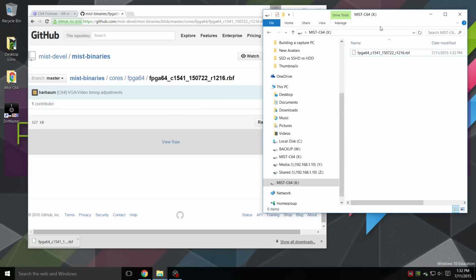So here's my core. Now when you turn on the Mist, it needs a default core.rbf file. So there has to be one core, doesn't matter which system, but there has to be one core in the core.rbf file format, otherwise the Mist won't load. You can then go into the on-screen menu and load other cores, but that's maybe a little bit too advanced.